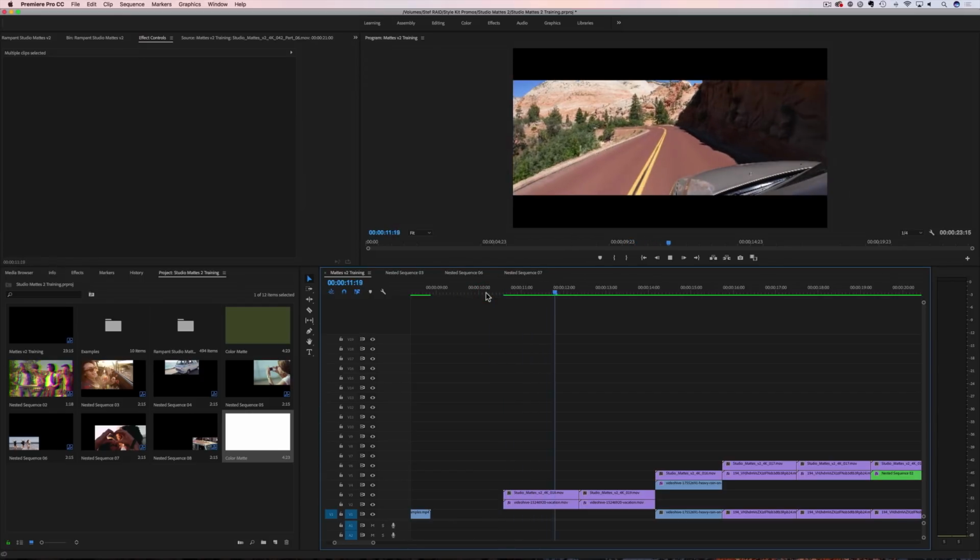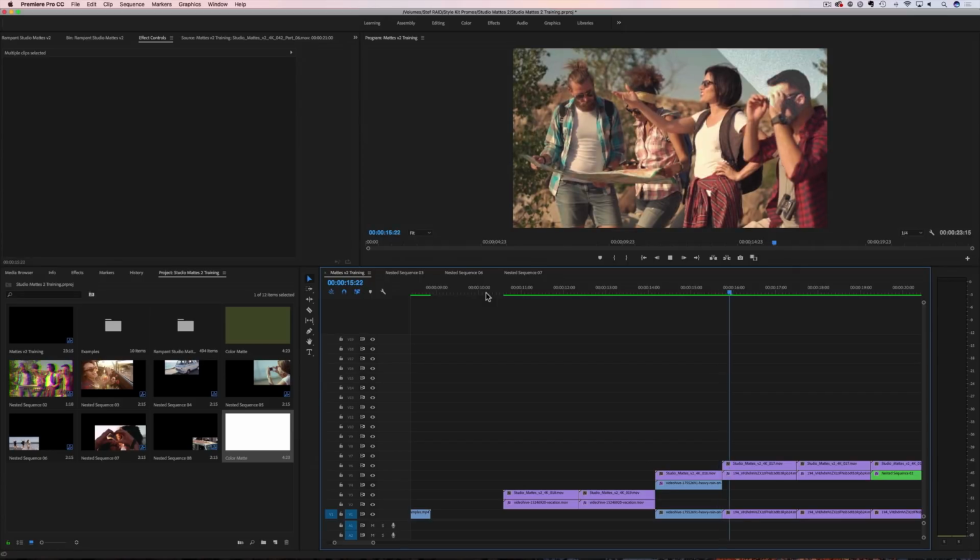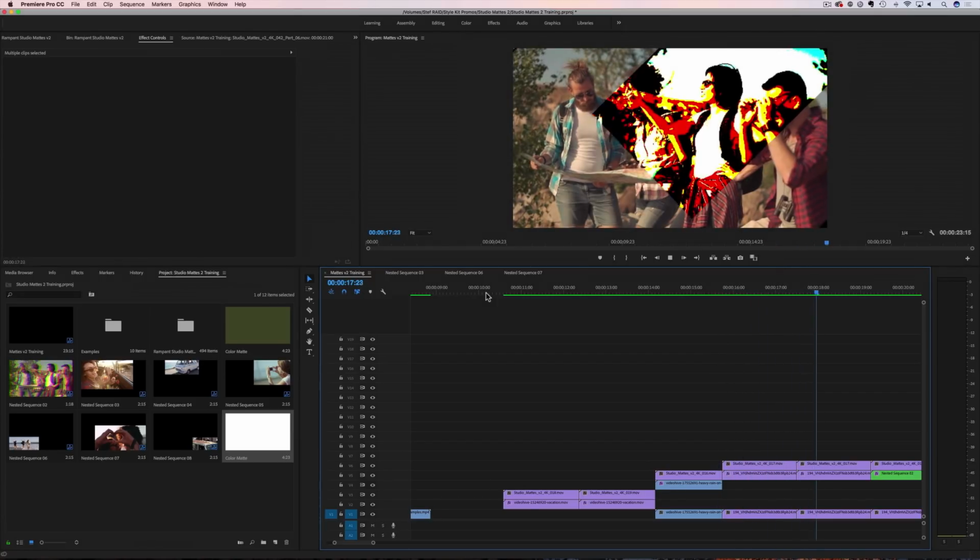And that's that. Now you know how to get the most out of your Studio Mats Volume 2. It really is so simple to add these mats and create a one-of-a-kind look in no time at all.